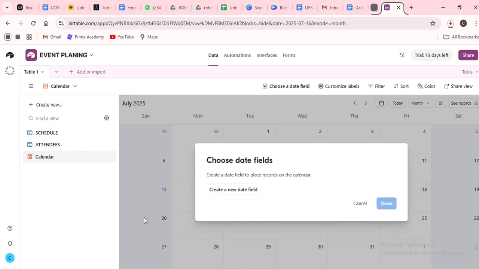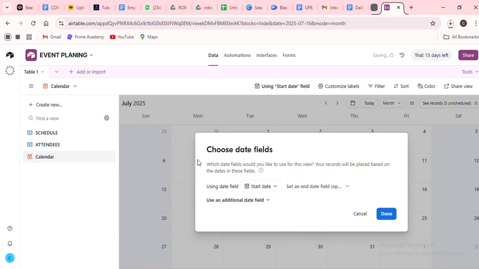And there you have it. A quick guide on how to use Airtable for event planning and management. Start leveraging Airtable today and make your event planning a breeze.